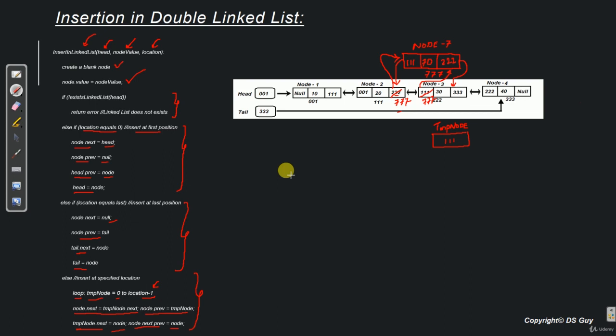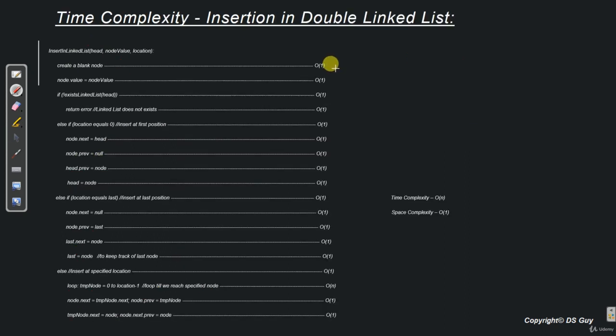Now let's see what is the time and space complexity of this operation. So first of all, we are creating a blank node and inserting a desired value in it, which will take a constant time. Then we are checking if the list is existing or not. If not, then we are returning with an error message. So this will again take constant time. Next, we go to an else if block for if we want to insert a new node at start of the list. In that case, we are updating few reference variables, nothing more than that. So all of this will take order of 1 time.